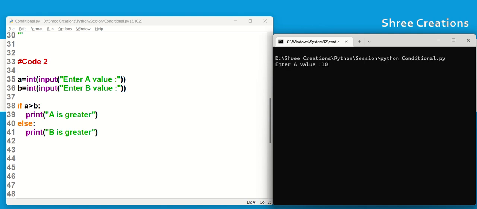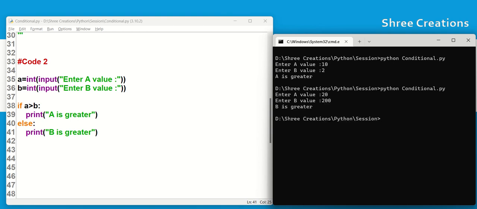First number A, I given 10. For the second number I give 2. A is greater, right? Now 20 and 200. Now B is greater. So like this it will print. So what happened: if both the values are equal, it will print B is greater.